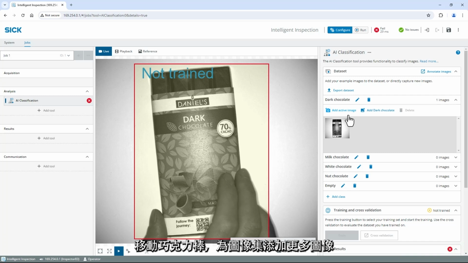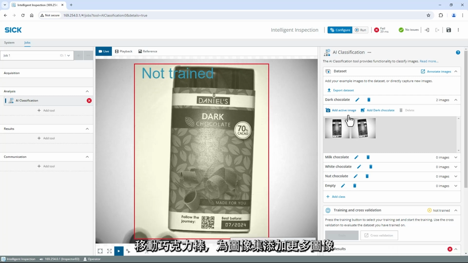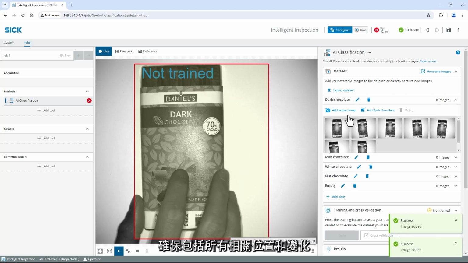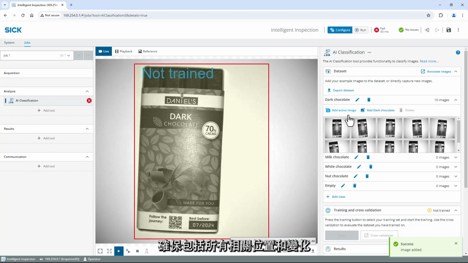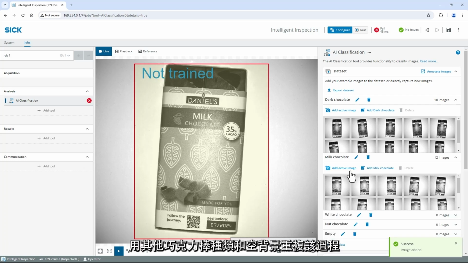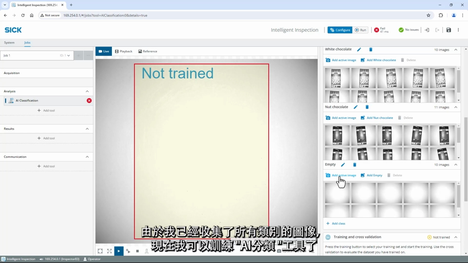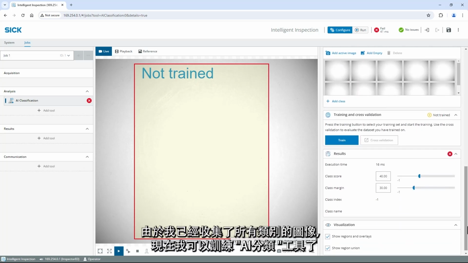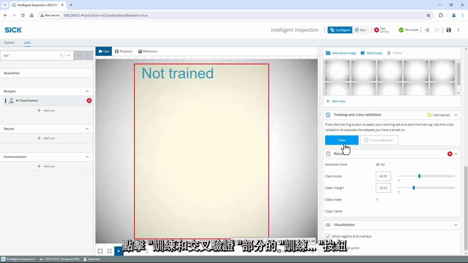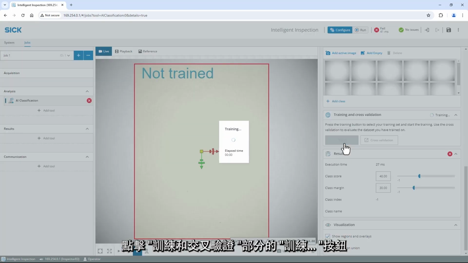Move the chocolate bar around and add more images to the collection. Make sure to include all relevant positions and variations. Repeat the process with the other chocolate bar variants and the empty background. As I have collected images for all classes, I can now train the AI classification tool. Click the Train button in the Training and Cross-Validation section. The training process will start right away.